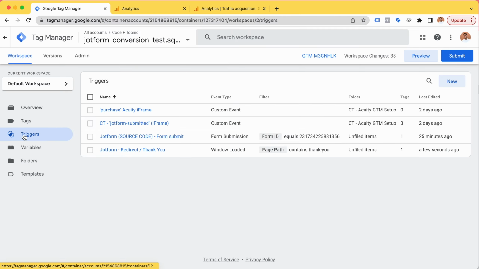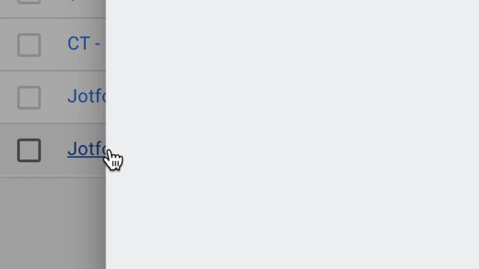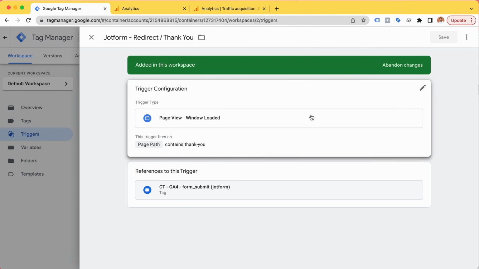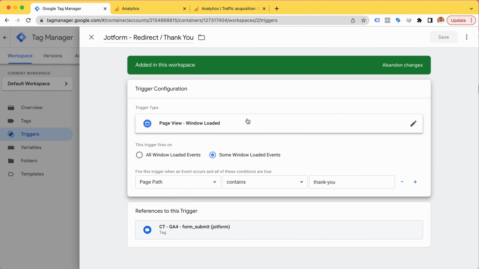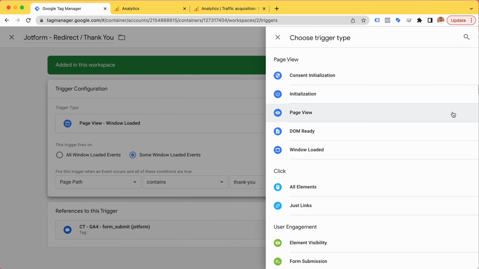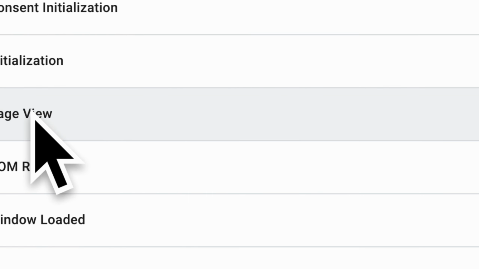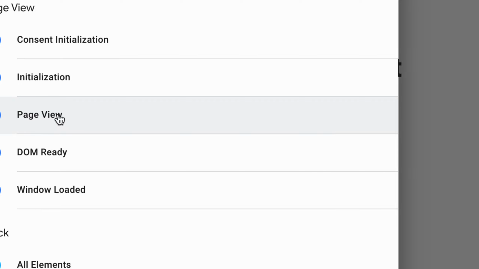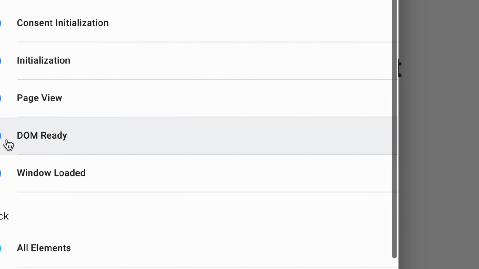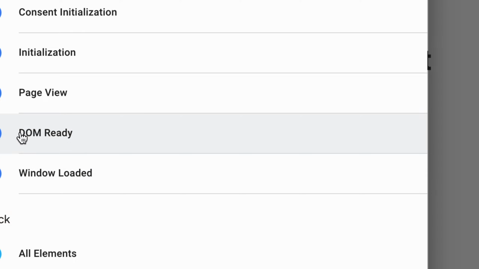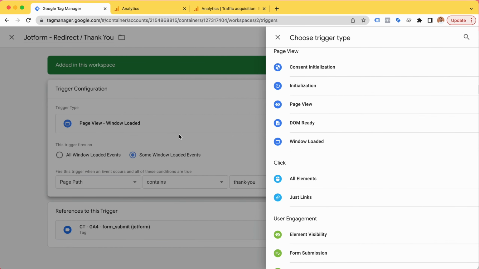So in triggers, we would create a new trigger. I have that already created. So JotForm. And here's an interesting part, the trigger type. You might think that you would go for a page view. However, in my testing, for some reason, the page view isn't fired when we do the redirect. So you should go for window loaded or DOM ready. Actually, DOM ready is better, so I'm going to switch from window loaded to DOM ready. Let me run a quick test.